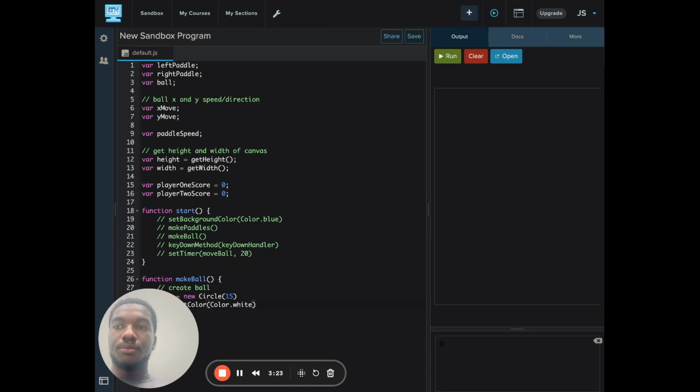We're going to give that circle a color. For now, we'll just use color white. You can use whatever color. Then we're going to set a position of the ball. We want this ball to be positioned perfectly in the middle. So the way we can do that is we know we have the height of the canvas and we know we have the width of the canvas. So let's just get half of the height and half of the width. And that'll put us exactly in the middle.